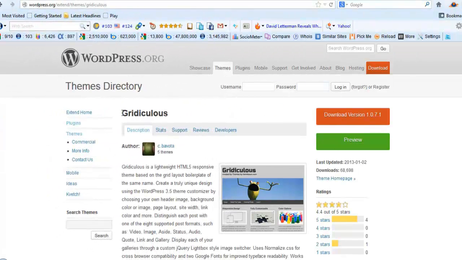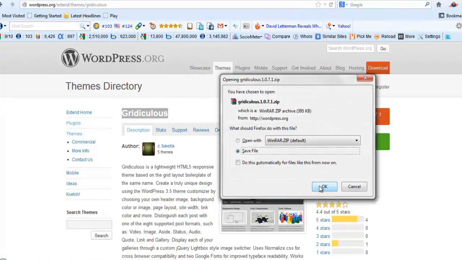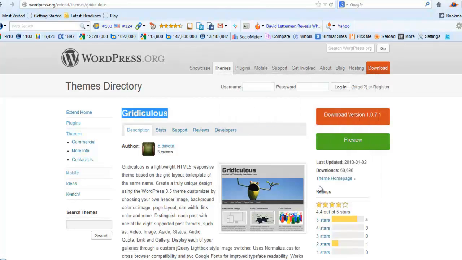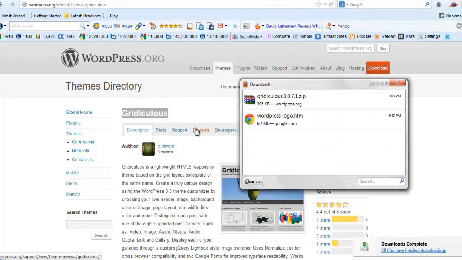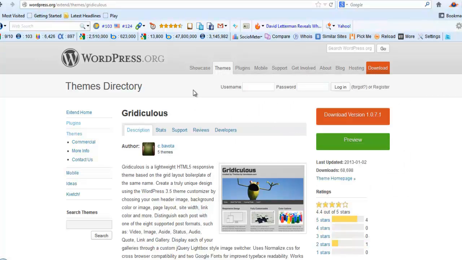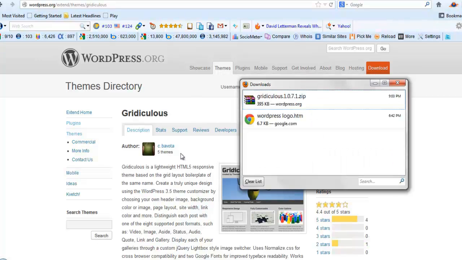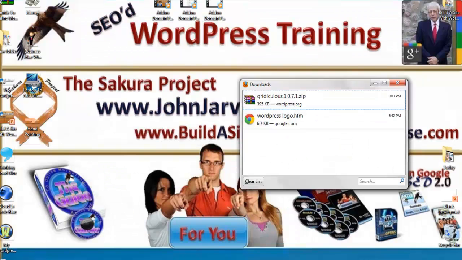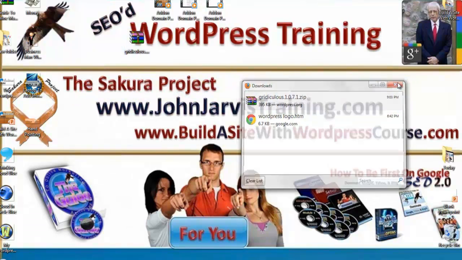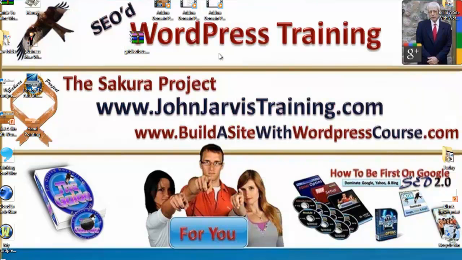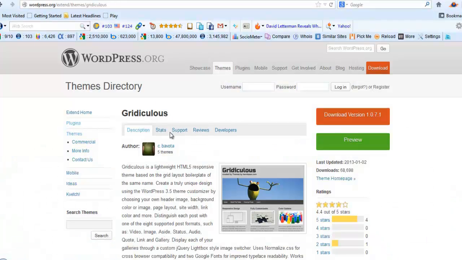I found one called Ridiculous. Let's download. Okay, save it onto your hard drive. And if you want to invest a few bucks in a theme, let me know. I have a lot of really good WordPress themes, not to sell, that I have purchased in the past and that I use myself. So if you want a free theme, just go ahead and find one and download it. If you want to pay, like I say, a few bucks for a theme, let me know and I will recommend one for you. Now let's go and install this theme.